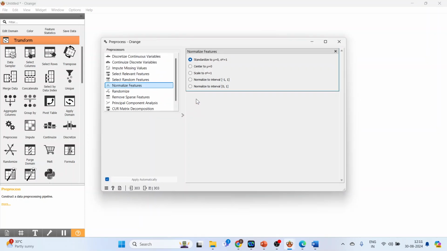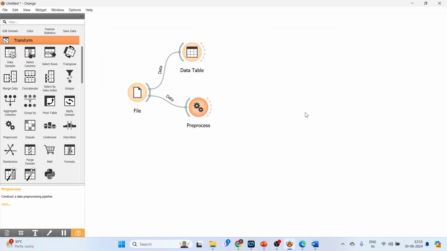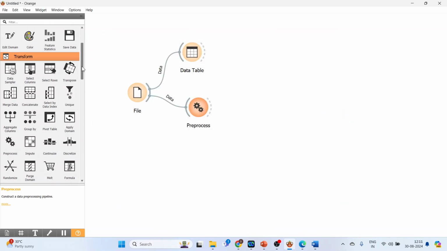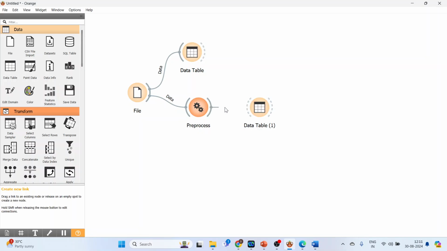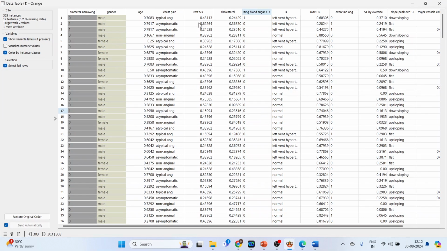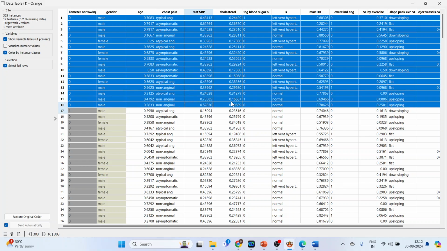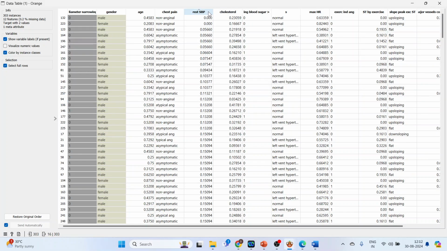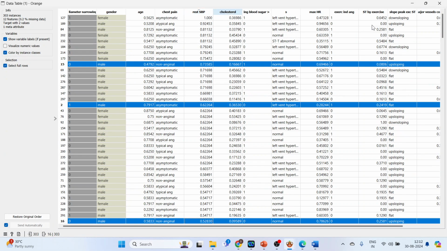Click on Preprocess and activate normalize to interval. Now all the values will be confined between 0 and 1. Close this, again activate the data table, connect it. Double click on it and just see rest SBP, cholesterol, ST by exercise. They are on the same scale. They are all between 0 and 1.